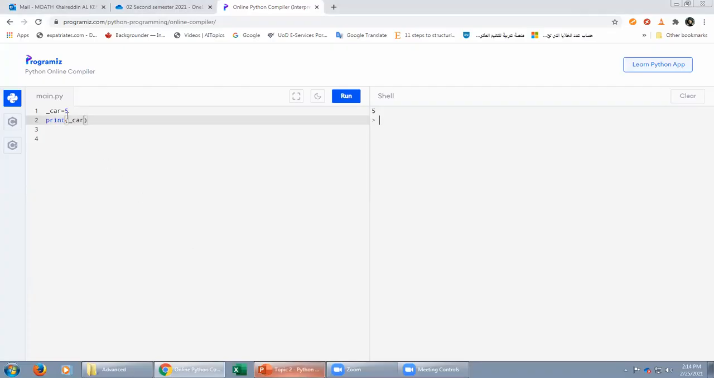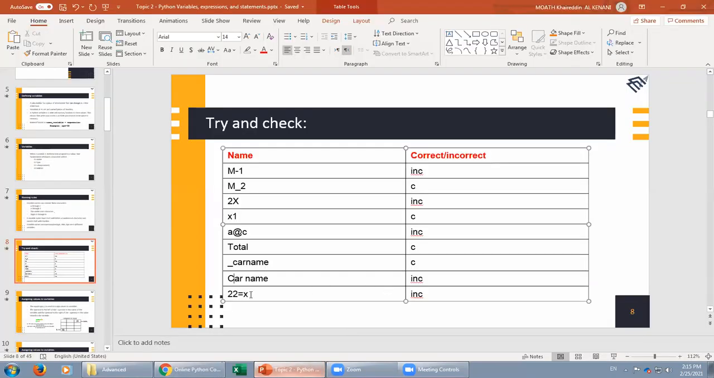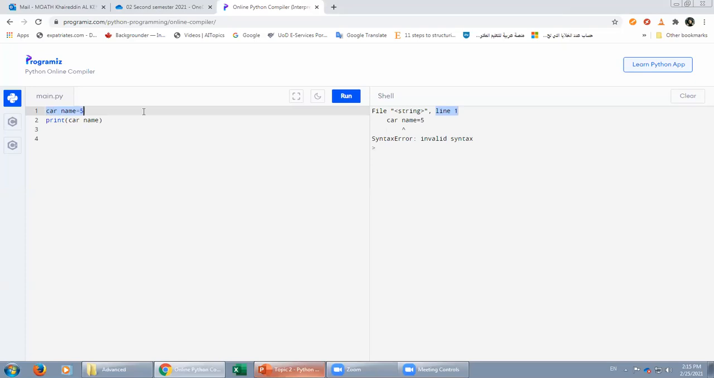car space name، هل مسموح تحط space؟ invalid syntax خطأ. ما بصير تحط space. طبعا خالد قال لك هي السطر الأول، ما بيهمه الثاني، ببدأ في الأول بالترتيب. 22 equal x أو غيرها، يعني مش مهم الأرقام نفسها، لكن مهم يكون نفس الأسلوب.